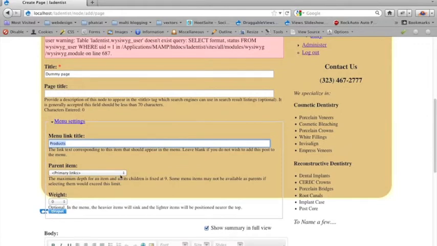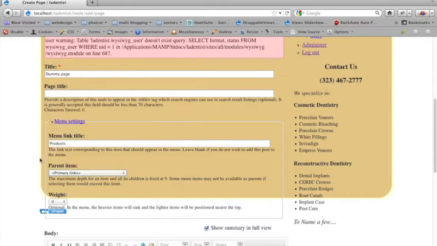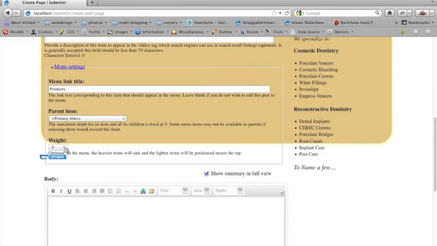The parent item is simply what it states. If you wanted this to be a child, much like you see here on reports, is a parent. Underneath it, you'll see recent log entries, top access denied errors, etc. But since we are making this a primary page, it's going to stay under the primary links, and it's going to be a parent itself.